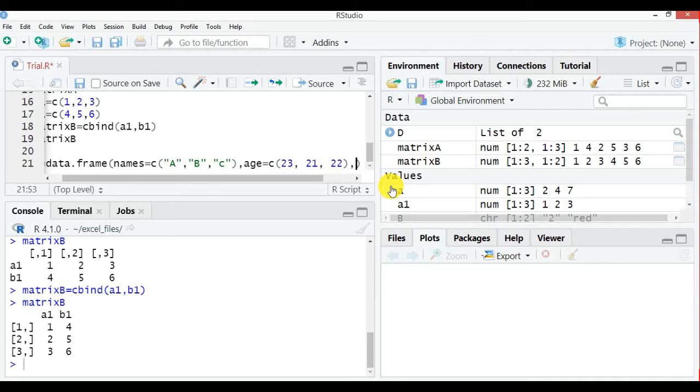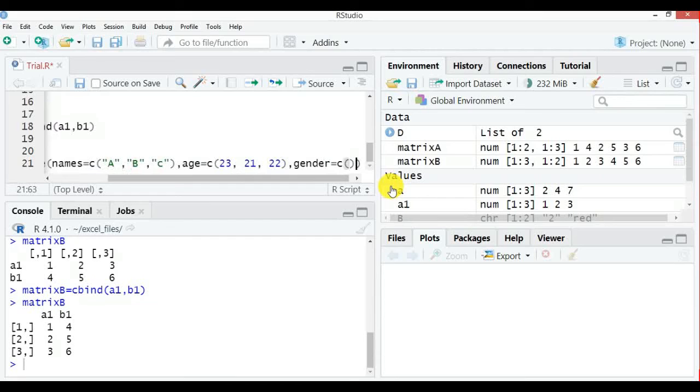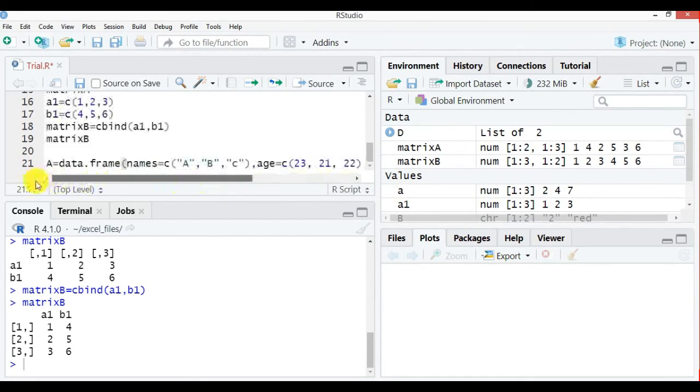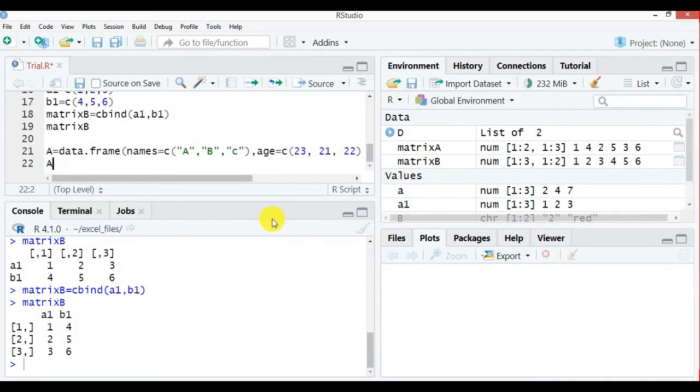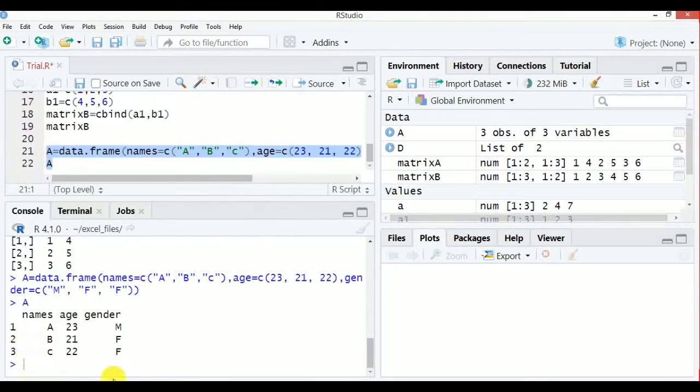And say next I want gender, gender equal to c, say they are male, M. Since I am using characters, I have to put them in quotes. So M, then comma in quotes say F, comma then again F. So these are my values. So now I have defined them. Now if I run this, you just see what happens. If I give it like this and run, see how it has created it.